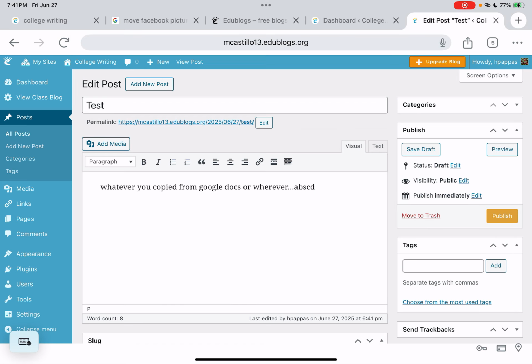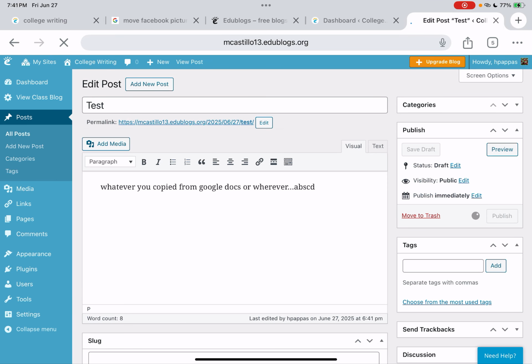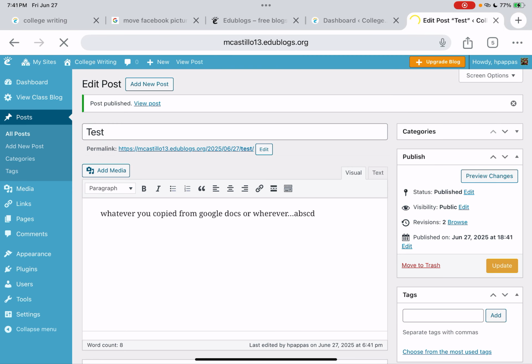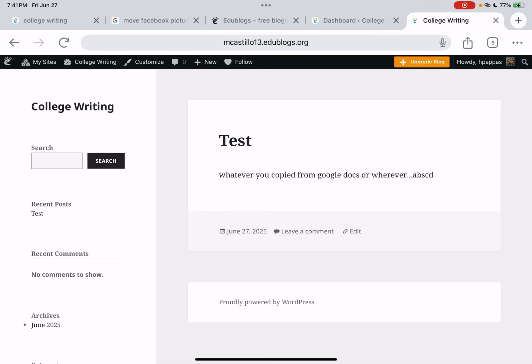I could add whatever I wanted to add, and then click this orange Publish button in the middle on the right side, right margin in the middle, and that makes it show up on the outside. So now if we go outside, you can see it here.